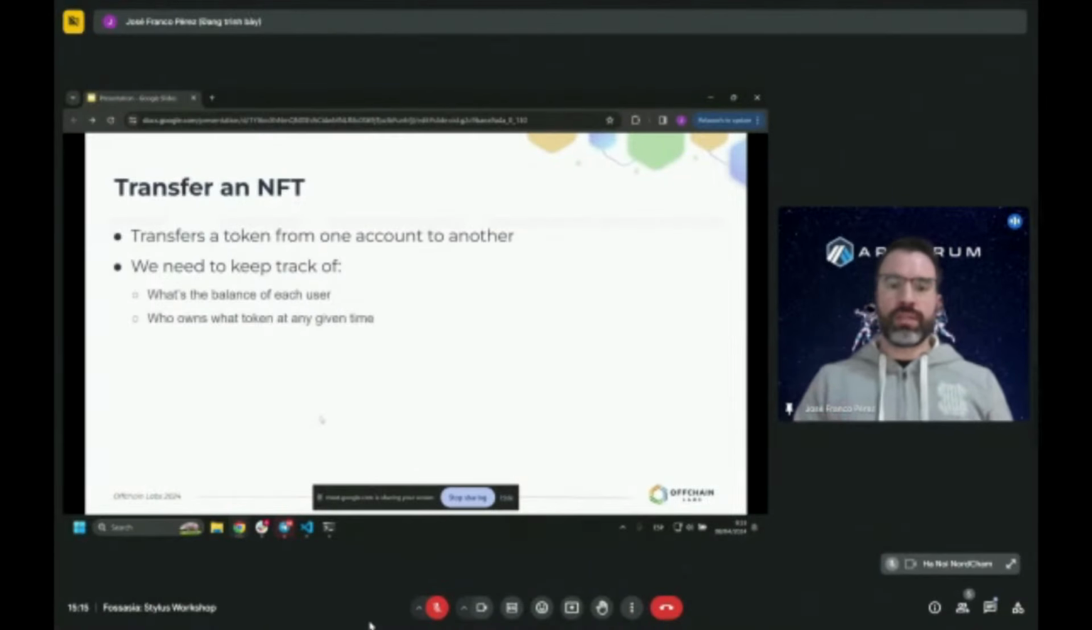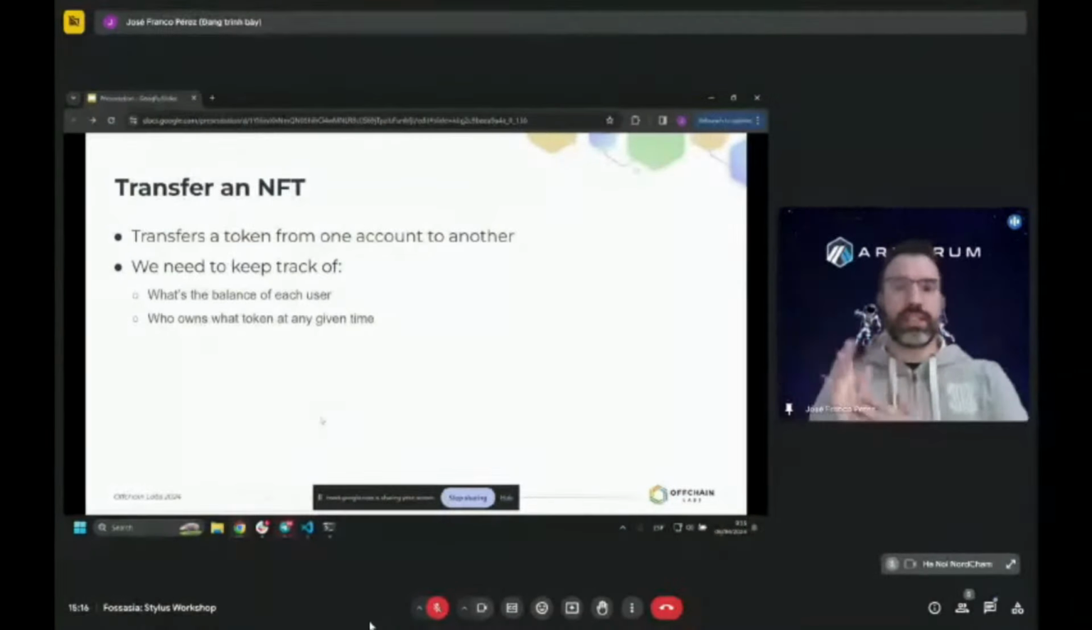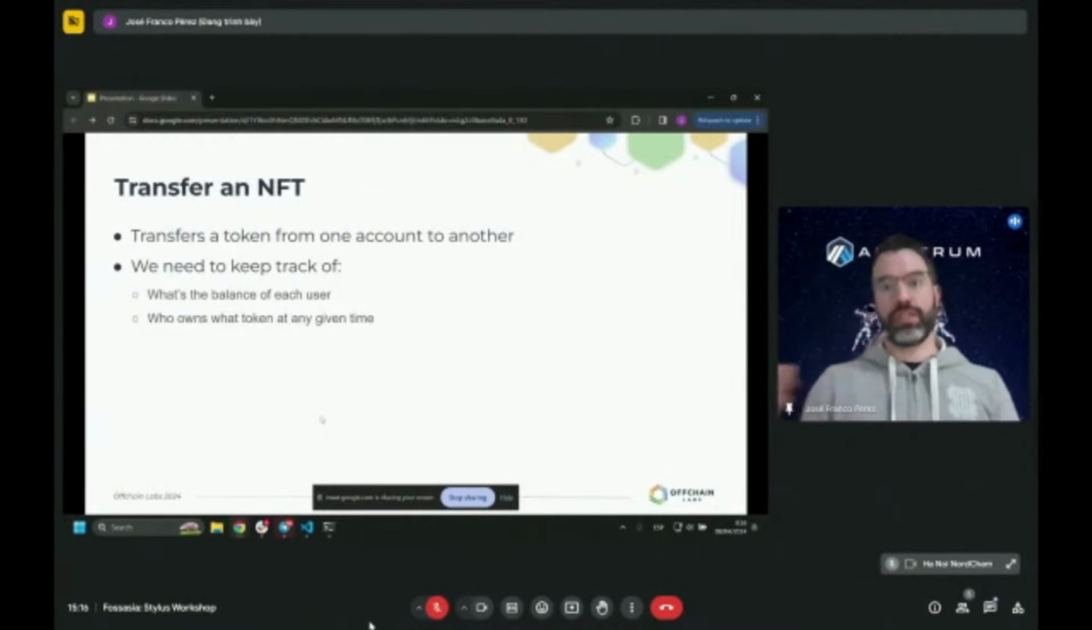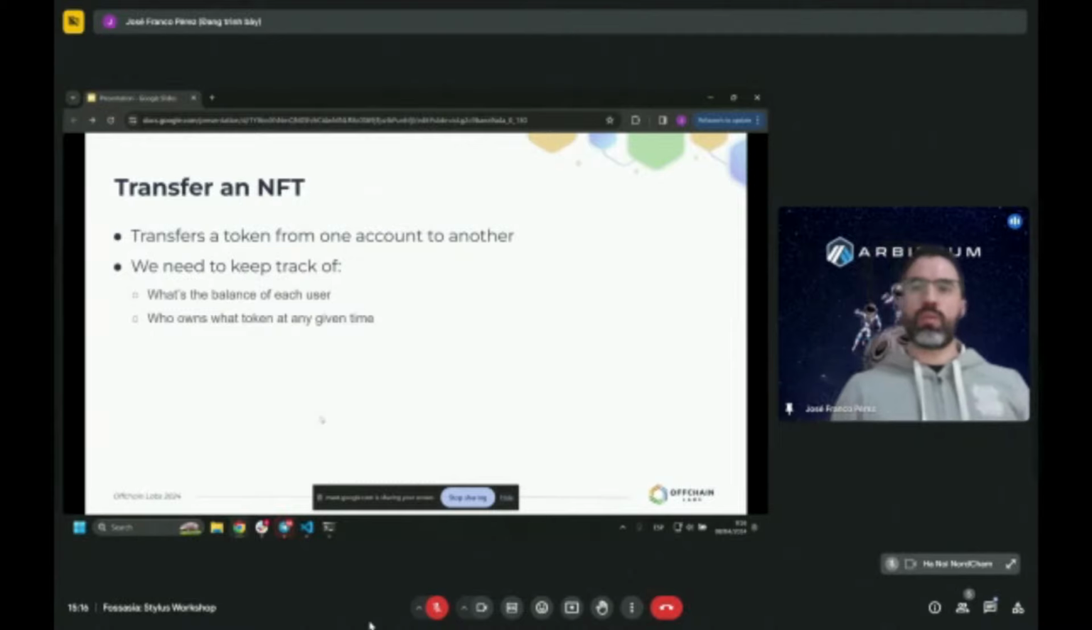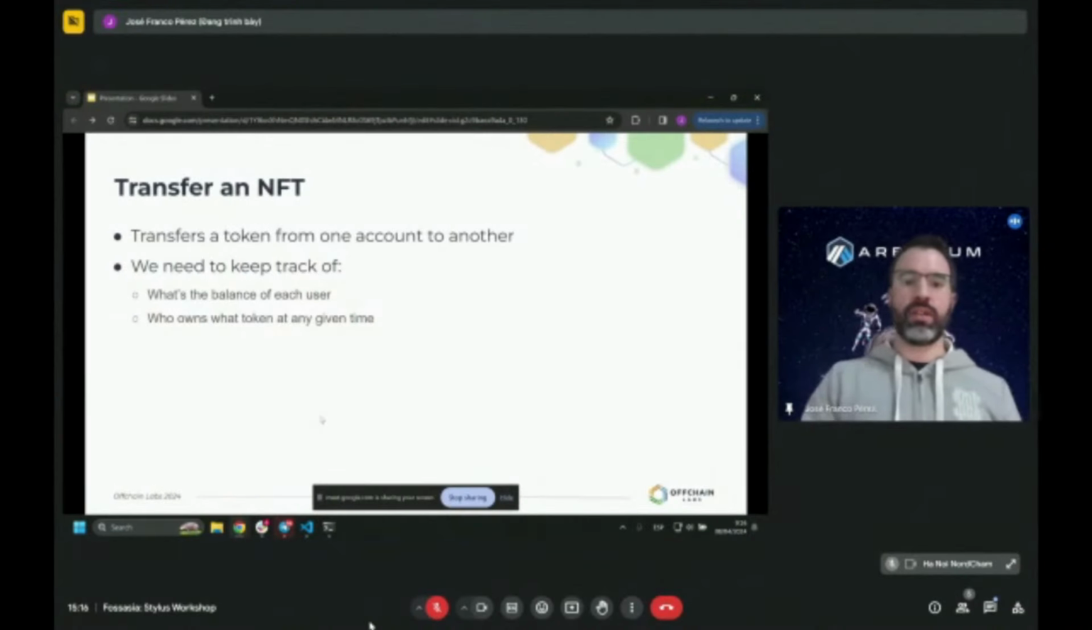All right, and now one of the most important parts of the NFT: how to transfer the token. The transfer functions, because there are several, allow us to transfer a token from one account to another. When implementing this functionality, I always like to think, what do I need to keep track of to give this functionality to the contract? There are two things I need to keep track of. What's the balance of each user, so how many tokens does a certain user have? And who owns what token at any given time.